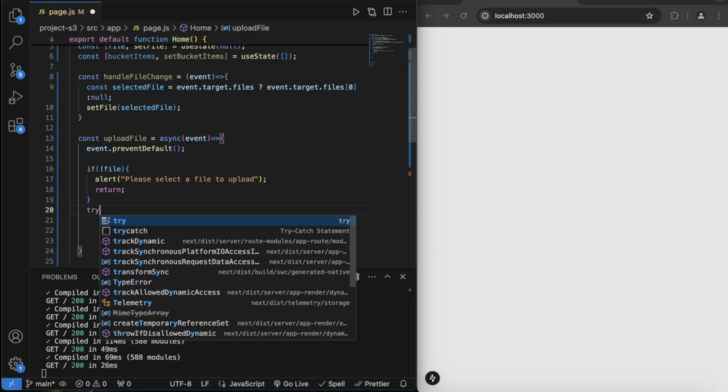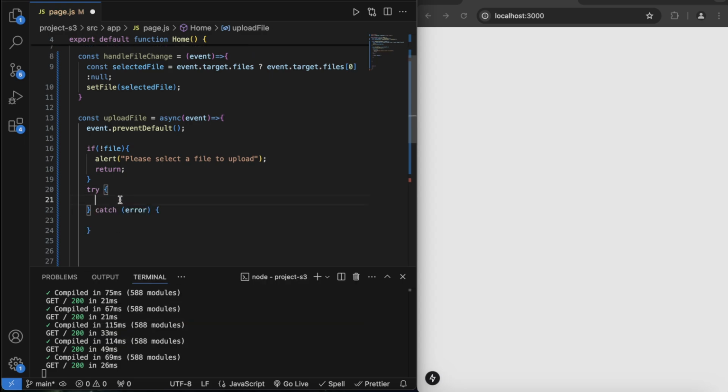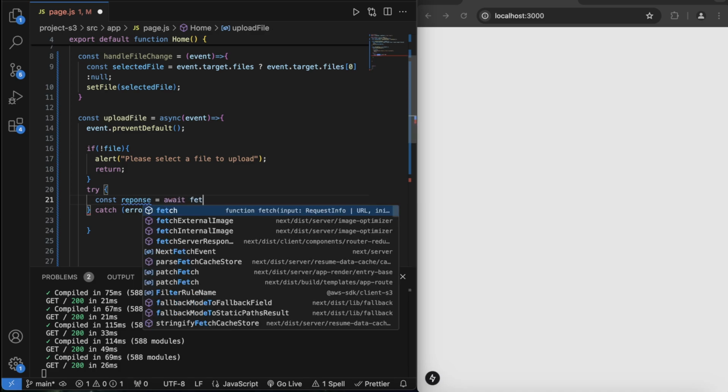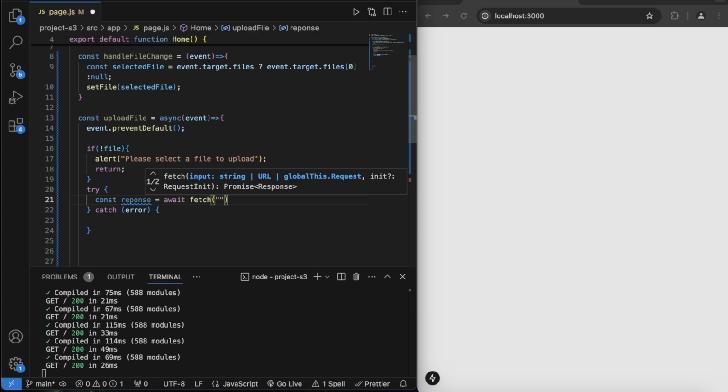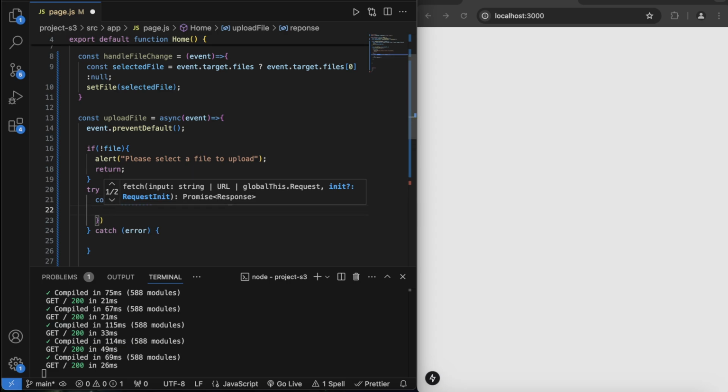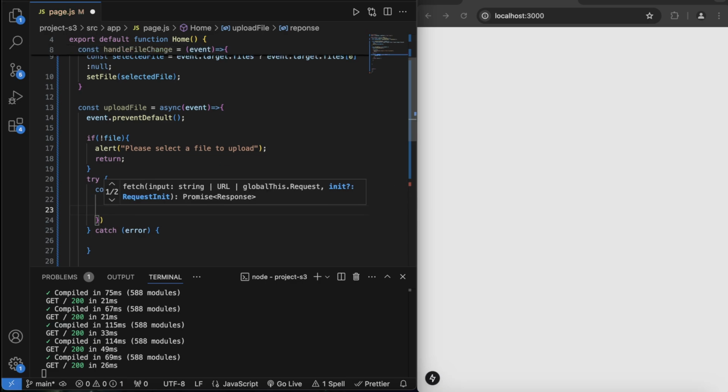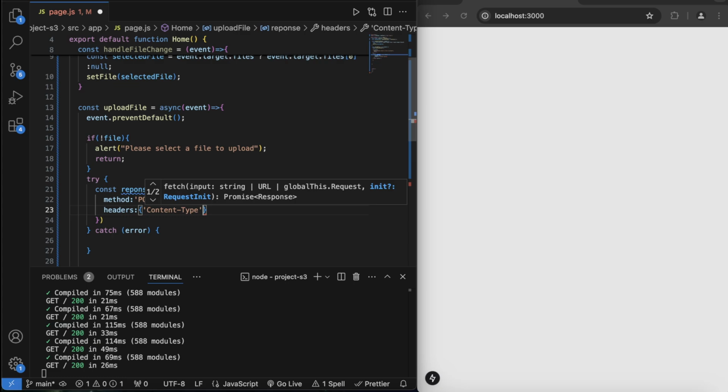Now we want to have a try catch. So within the try, we're going to say we want to request a pre-signed post URL from the backend. So we're going to say const response. And since we haven't created the backend yet, we're just going to keep this as an empty string. But the method here is going to be post. So awesome. Headers here are going to be content type, which is going to be application/JSON.